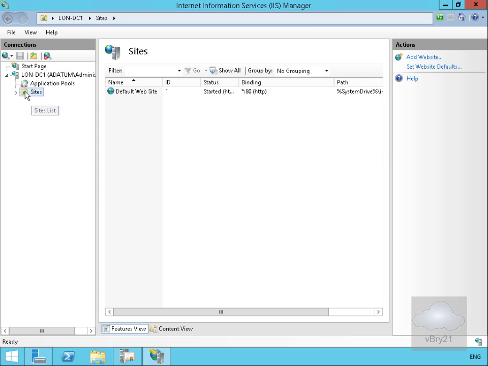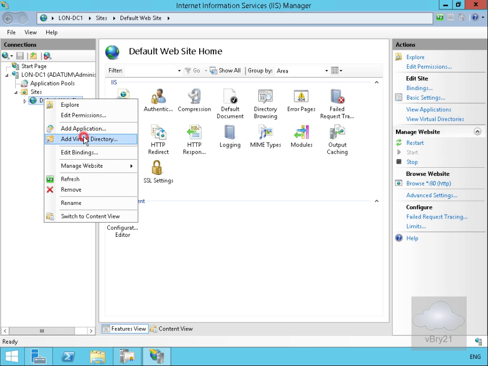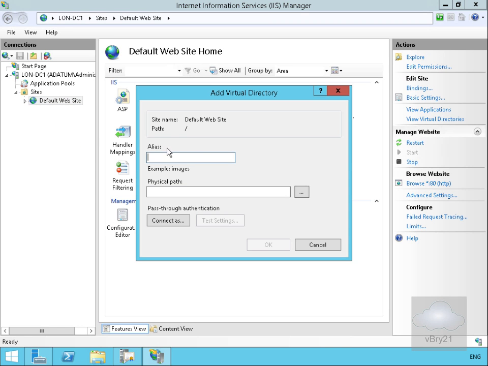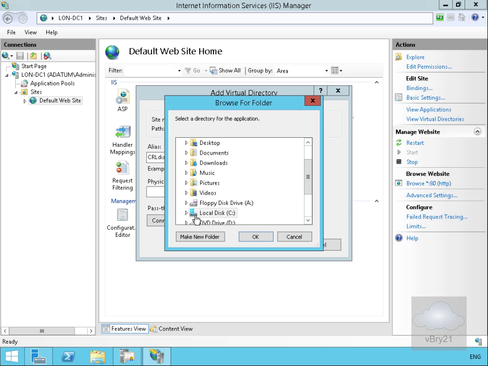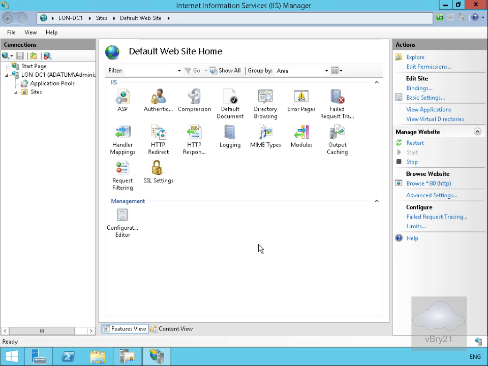And then what we'll do is we'll expand up, we'll go to Default Website. Right click and we'll add a virtual directory. In the alias we'll just type in CRL dist. Just looking for the path, and the path we're going to go for here is in the C drive. We're just going to go for CRL dist and select OK. We'll select OK.